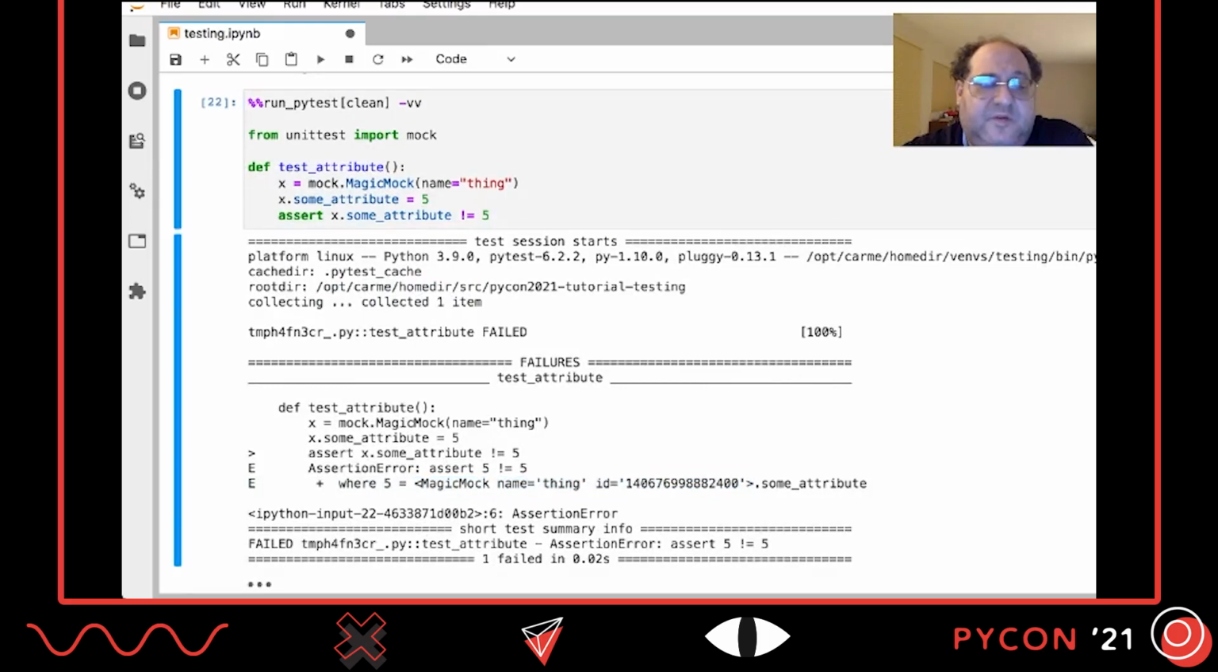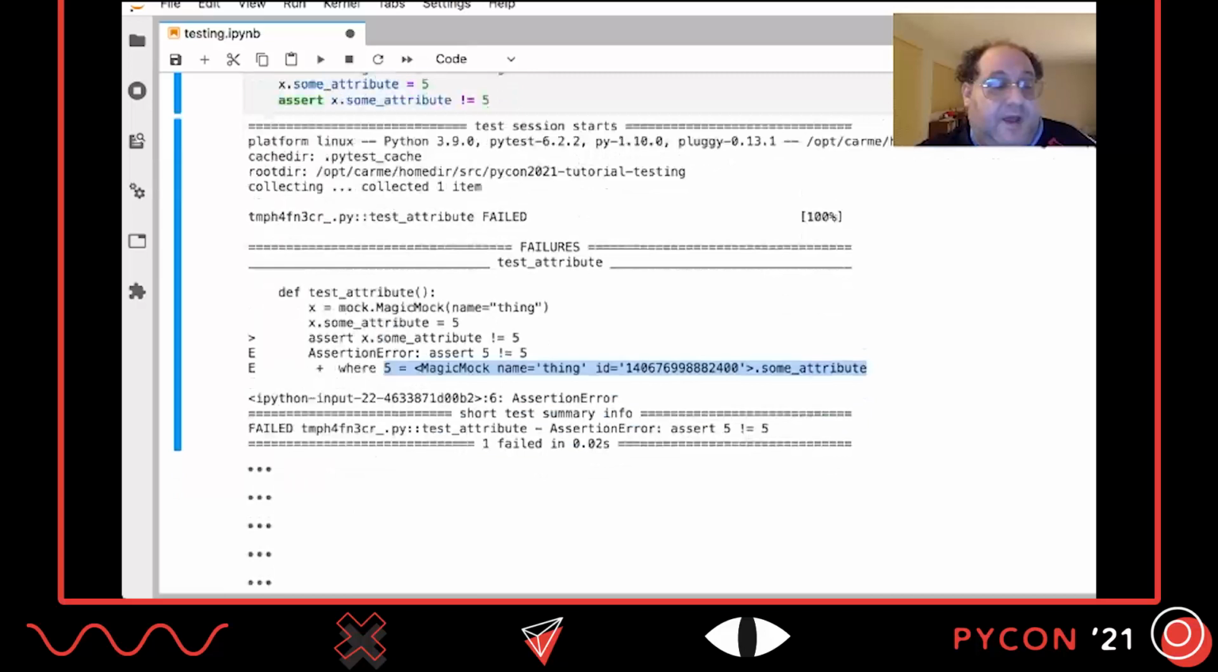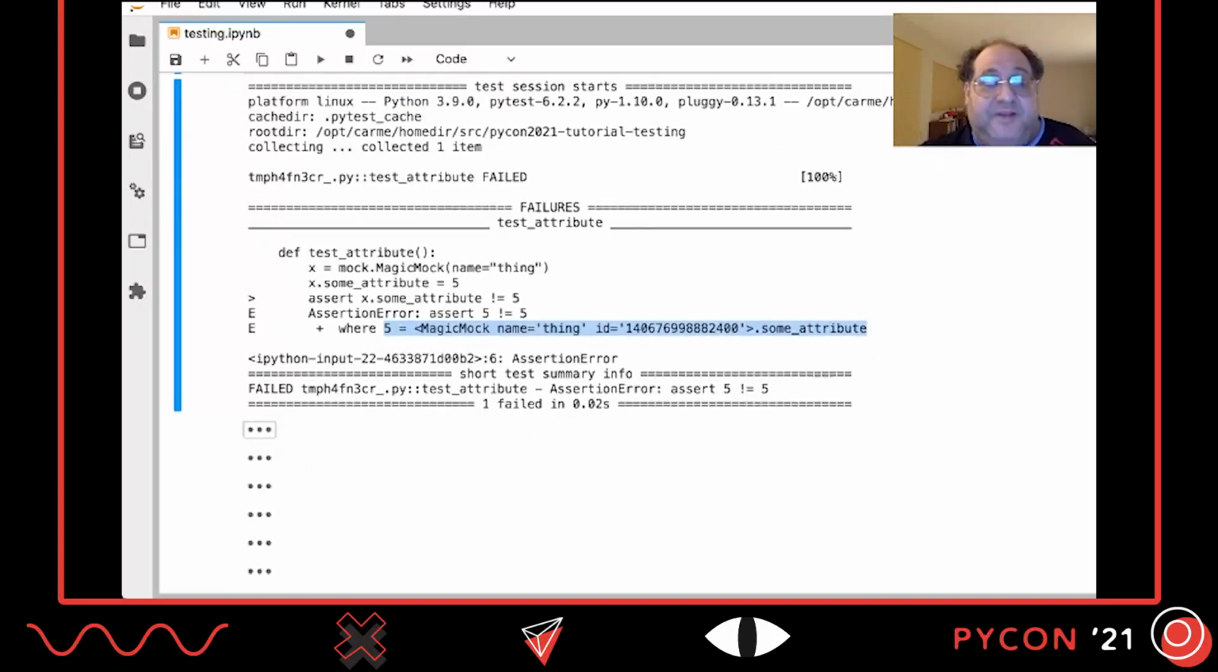So setting a mock's attribute removes the mock. Note that x.some_attribute is no longer a mock. Now it is just the number 5. If I try to get some attribute from 5, I cannot, right? Unless it's an attribute that numbers happen to have. So we can override it and set any property.